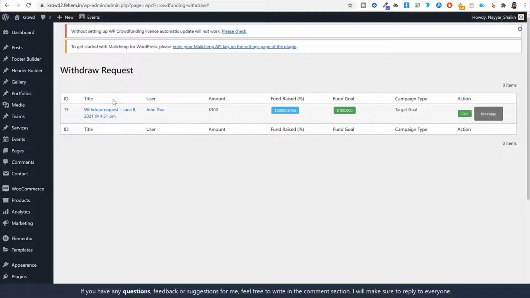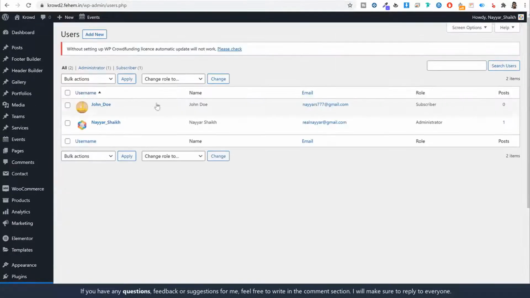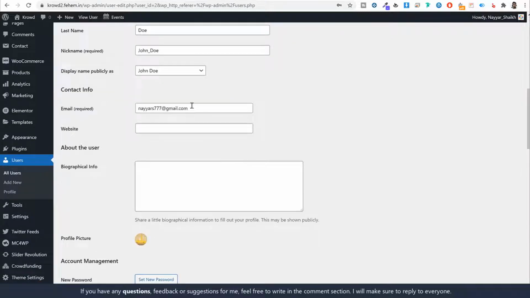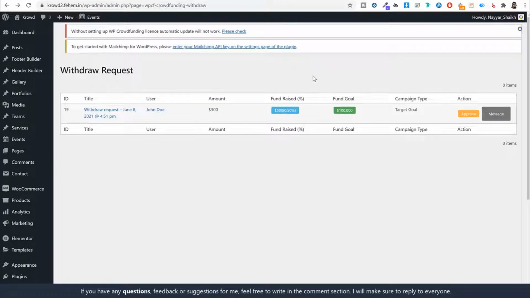Now, if you want to contact this user, you can simply go ahead and contact the user. If you want to know more about this user, first of all, the username is John Doe. You can go to users and click on edit John Doe. And here you will get all the details related to this person. This is the email address, you can contact this person. You can get their PayPal email, or their bank account details, and you can send this payment through bank account, wire transfer, PayPal or other means. Okay, so this is how this thing works.